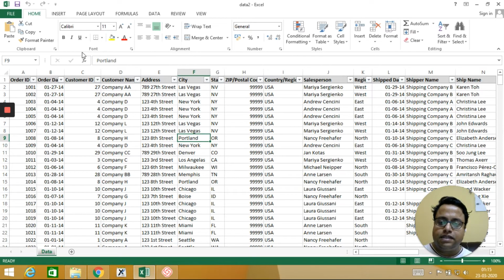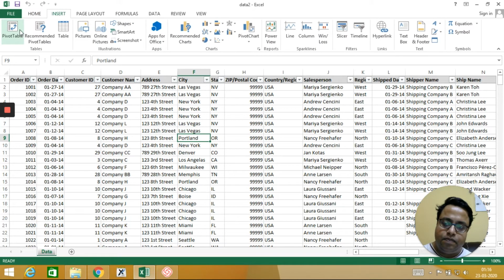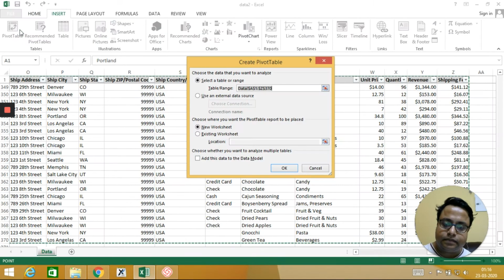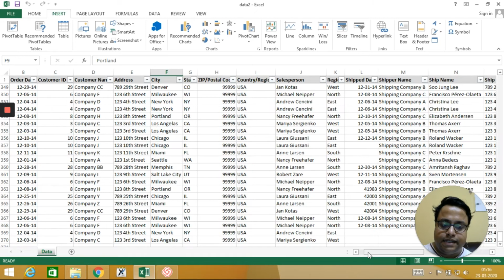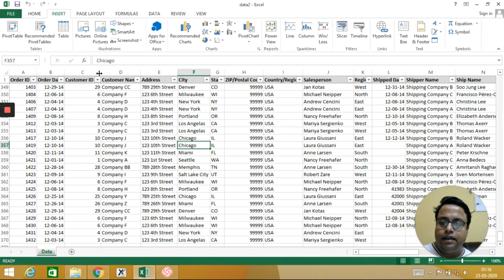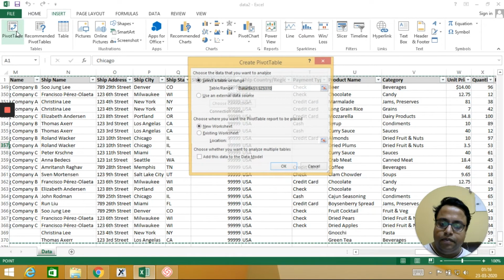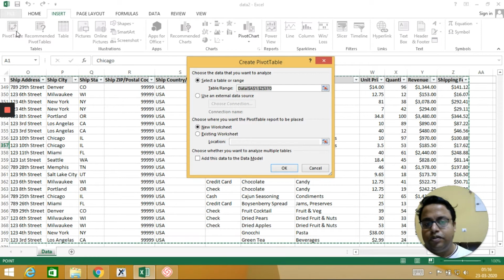To start with, I have to go to insert, and then insert pivot table. Before you go ahead here, you have to select any cell which is not blank in the table, and then you go to pivot table. It will automatically capture the table. If it does not, then you have to select the table range manually and then press OK.